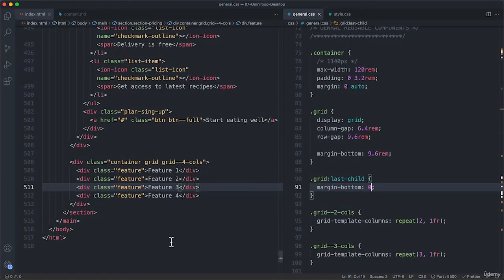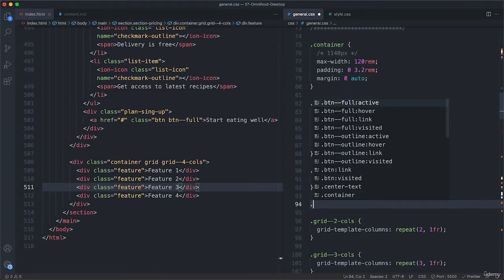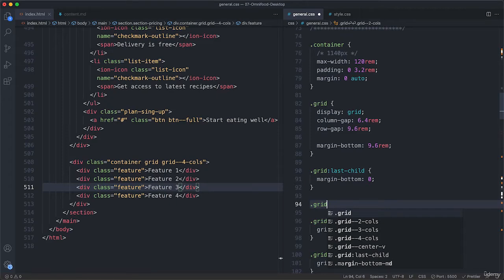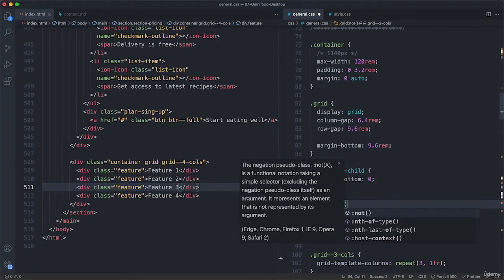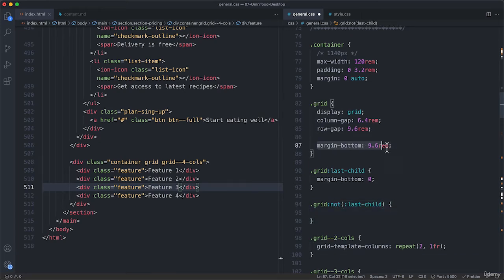Okay. Now we can just make this even a little bit nicer and using a trick that I haven't shown you before. So let me show it to you now. So there is another pseudo class that we can use, which is the not. So here what we're going to say is a grid that is not the last child will have this margin, and that's it. So we can remove it from here, and we can remove all this and have it all in just this one line of code.